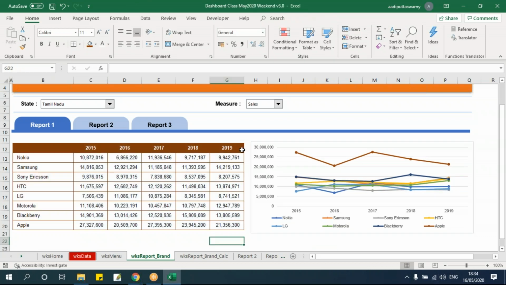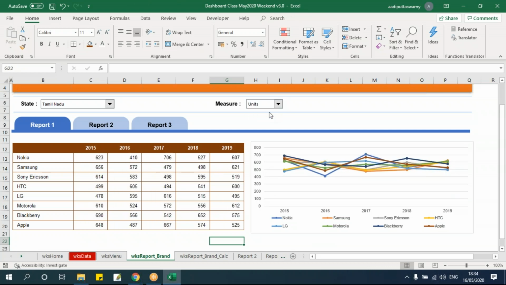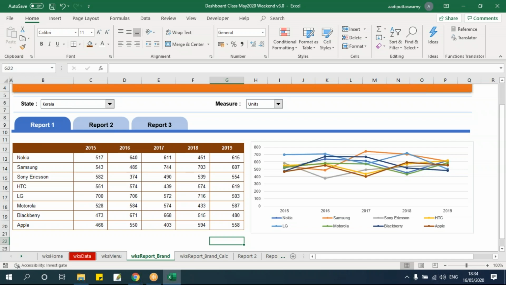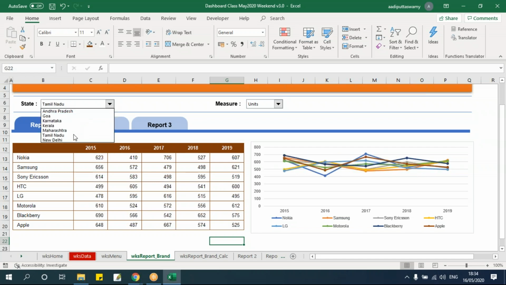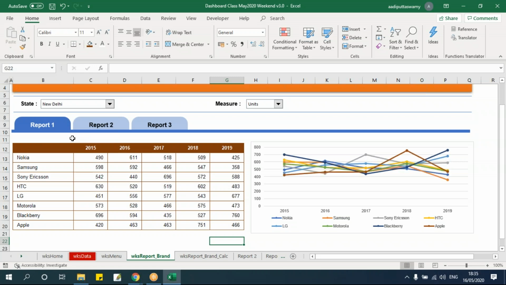Now you just observe. I'll go here. I'll say units. See, my chart is also getting updated. How is that getting updated? Because here the data is getting updated, and here the reports are also getting updated. This is how we can start creating the reports.